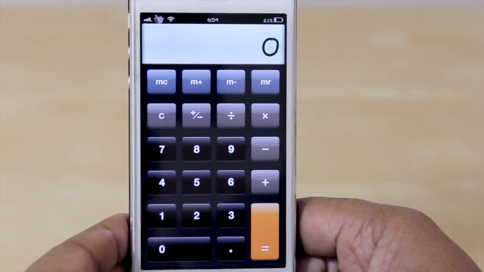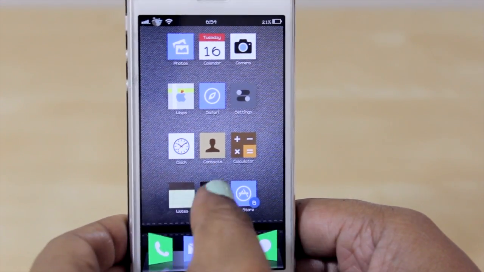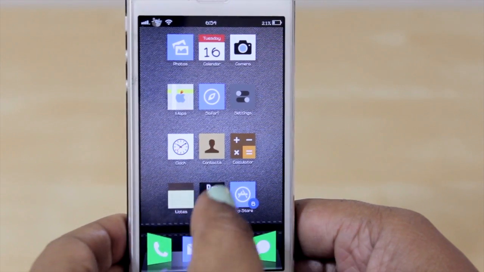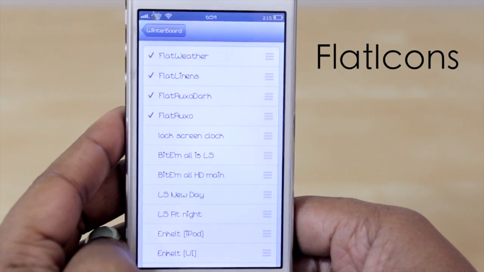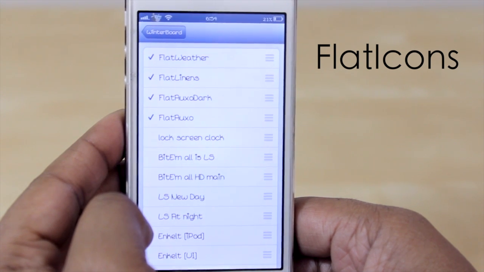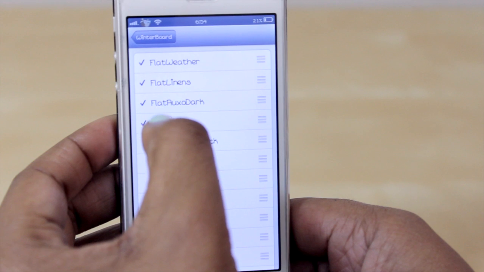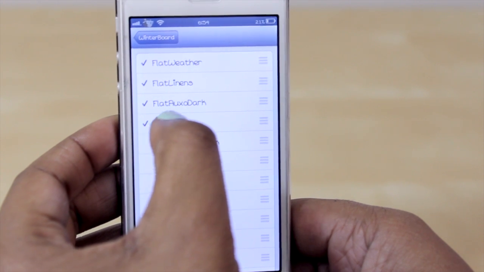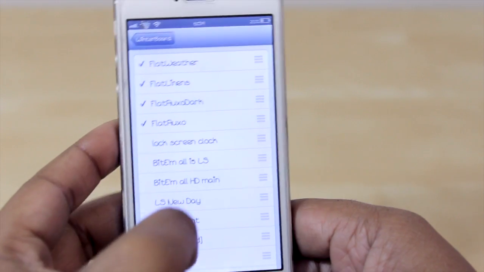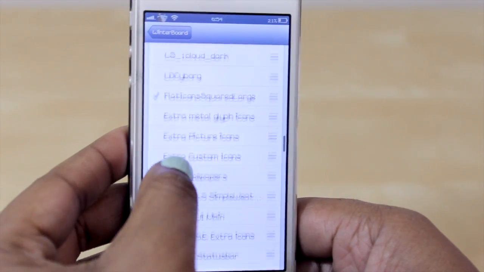Now, upon unlocking my device and jumping to my home screen, you'll see that I have a theme running here. This is known as Flat Icons. Now, if you jump within Winterboard, you can choose a few things for the particular theme, Flat Icons. And what I currently have selected is Flat Weather, Flat Linens, Flat OXO Dark, and Flat OXO. And then I also have the theme itself selected down here.